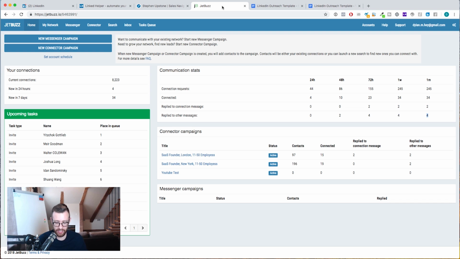So with JetBuzz, you have analytics of your messaging campaigns. With Linked Helper, you have no analytics. You can set multiple step sequences. So rather than just a connection request and a welcome message, you can send as many as you want and space them out as long as you want. It's much easier to use. It's all in one dashboard. You don't have to have your computer on and LinkedIn running all the time. It just runs in the background. So that's just a few of the main benefits of JetBuzz.